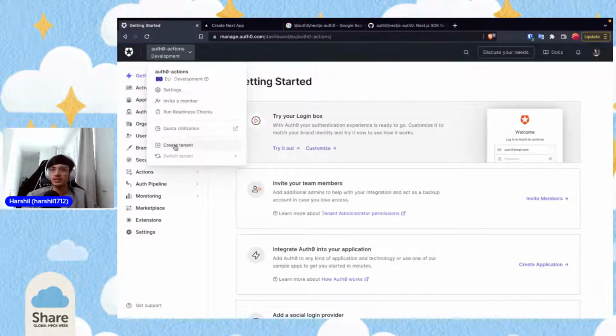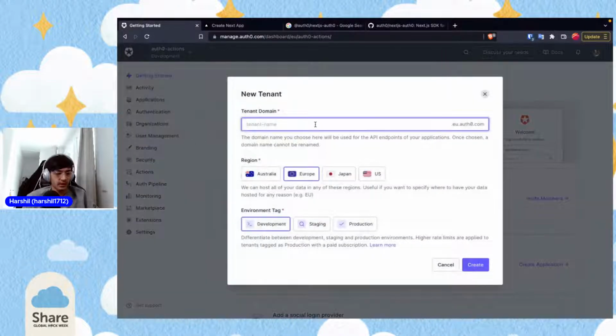So over here there is an option that says create tenant. I'm going to click on that and let's call this Next.js Auth0 Global Hack Week. Now I'm based in Europe, so I'm going to let the region be Europe. And the environment right now is development because we are developing the application.